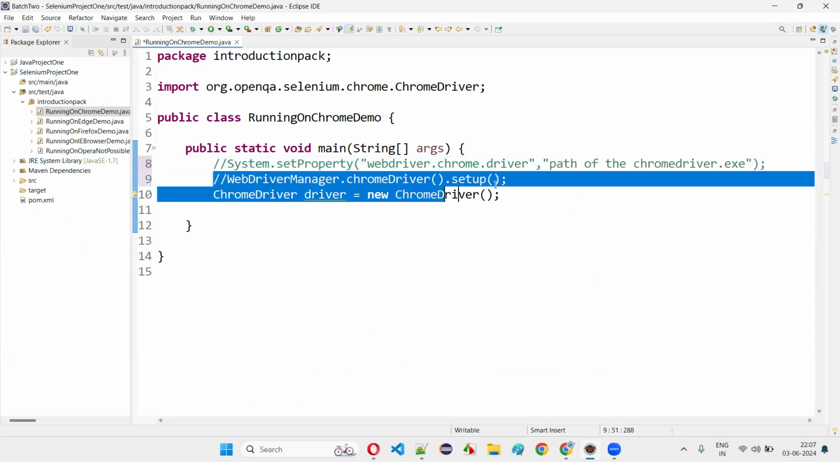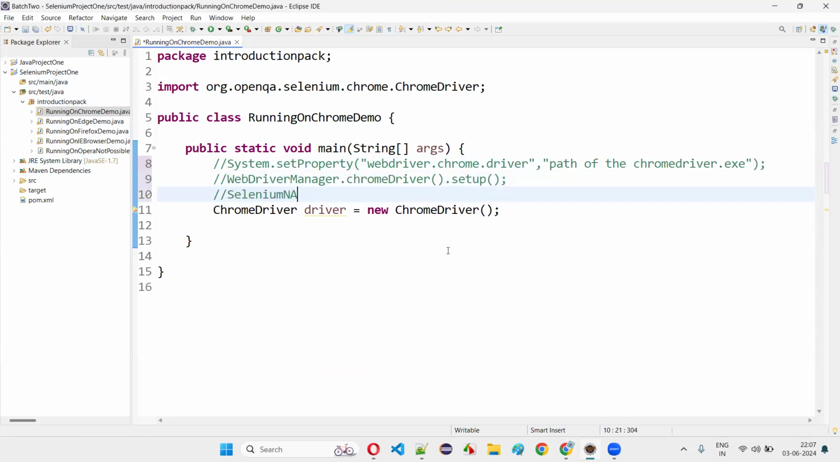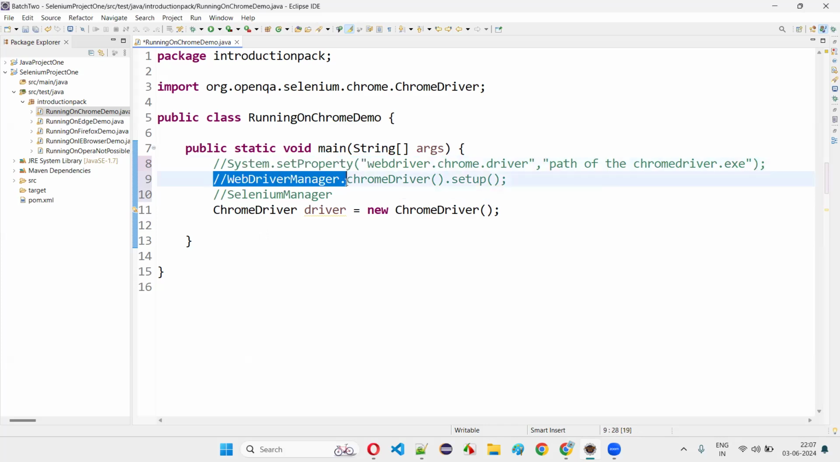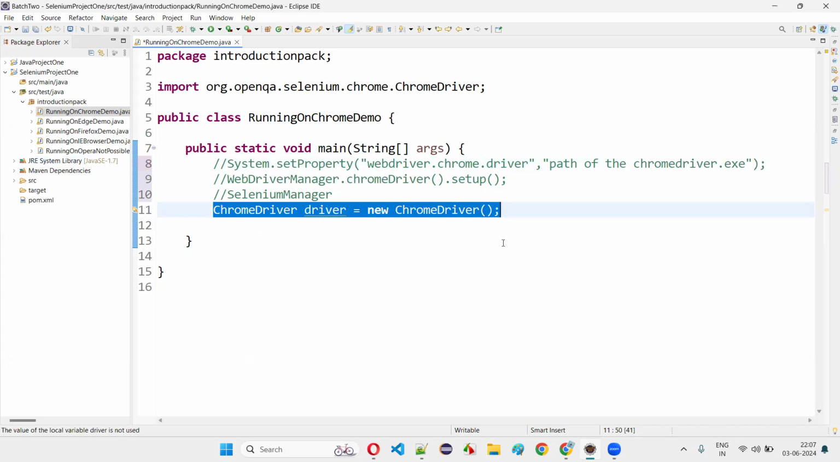Now this WebDriver Manager is also a third-party library. So what came later? Selenium Manager. Everyone type in the chat box, Selenium Manager came later, so that you guys can remember. In olden days, we used to use this particular way of setting the chromedriver.exe file path. Later, WebDriver Manager came, where you don't have to download the chromedriver.exe. Automatically, WebDriver Manager used to manage the chromedriver.exe that is required for launching the browser.